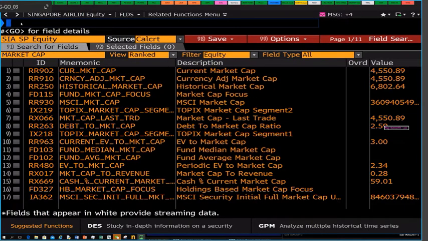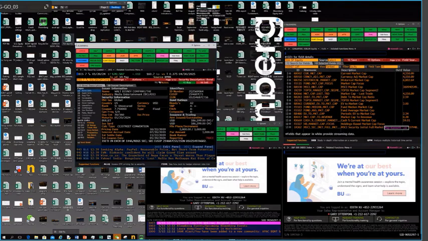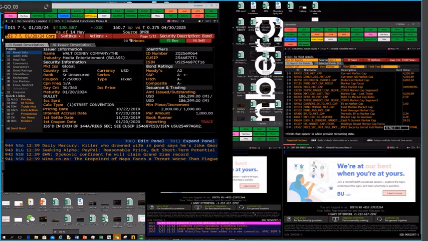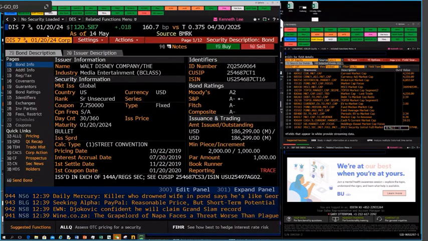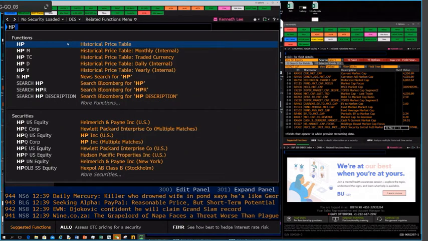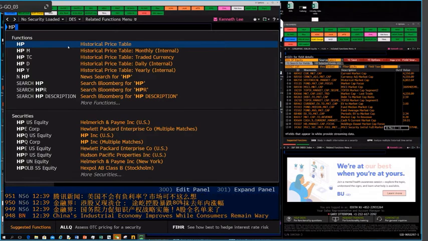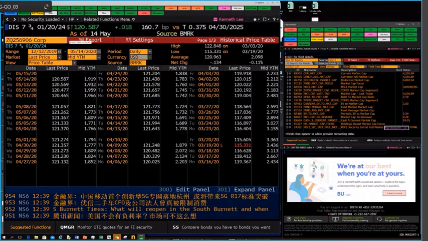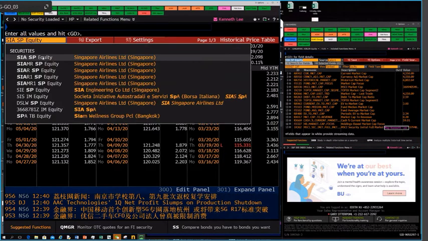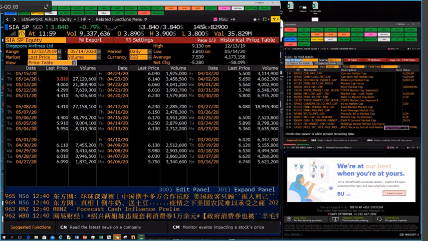However, I want to see not only the current data point. Usually here the value is only one data point, and usually it's the current data. But I also want to compare the market cap in the past. That is to say, I want to see the historical market cap time series. So let me open my second panel here. In order for you to check historical data, you can use this function called HP, which stands for Historical Price Data Table. Let me load this function for now, HP. And then let me just update the ticker to Singapore Airlines so that they are consistent.